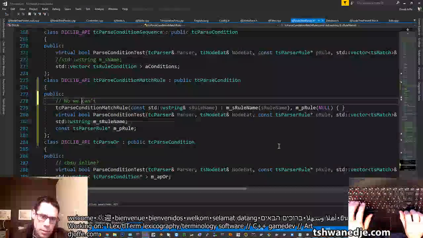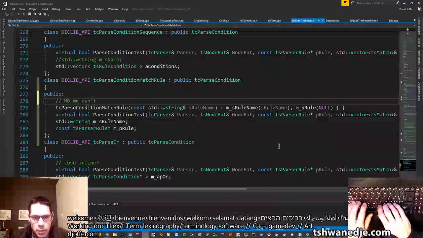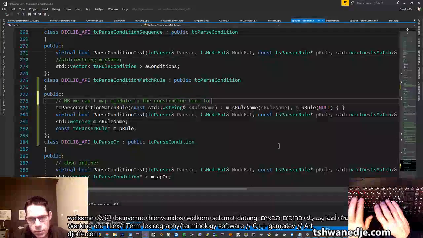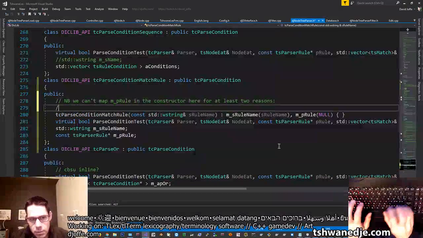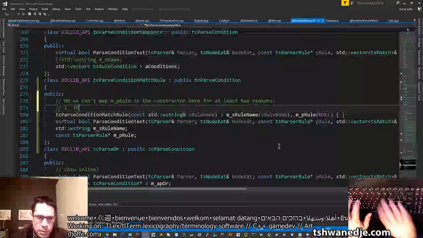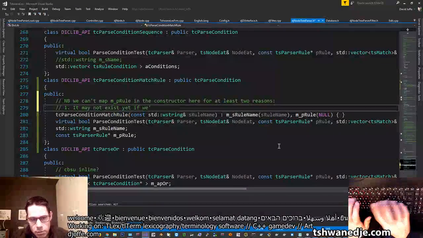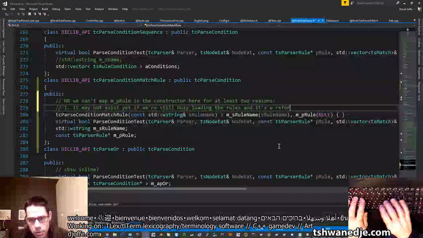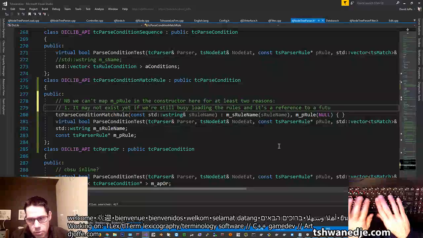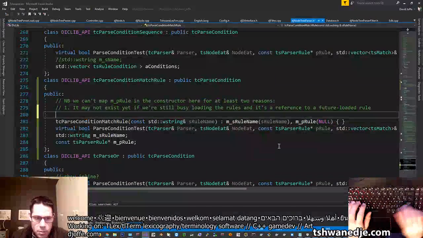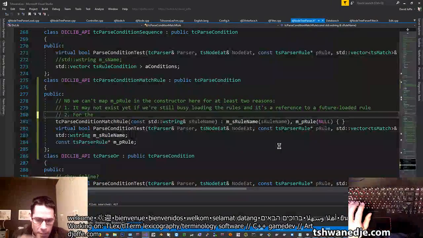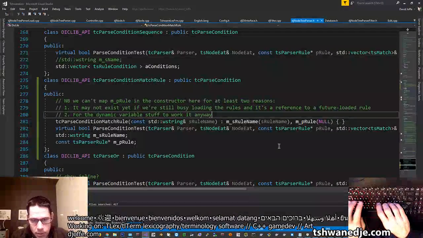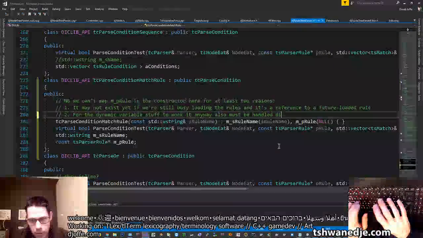Maybe we can't map it in the constructor here, for these two reasons. One, it may not exist yet. We're still designating the rules, and it's a reference to the future, to a future loaded rule. And having variable stuff to work. But anyway, it's going to be handled differently.